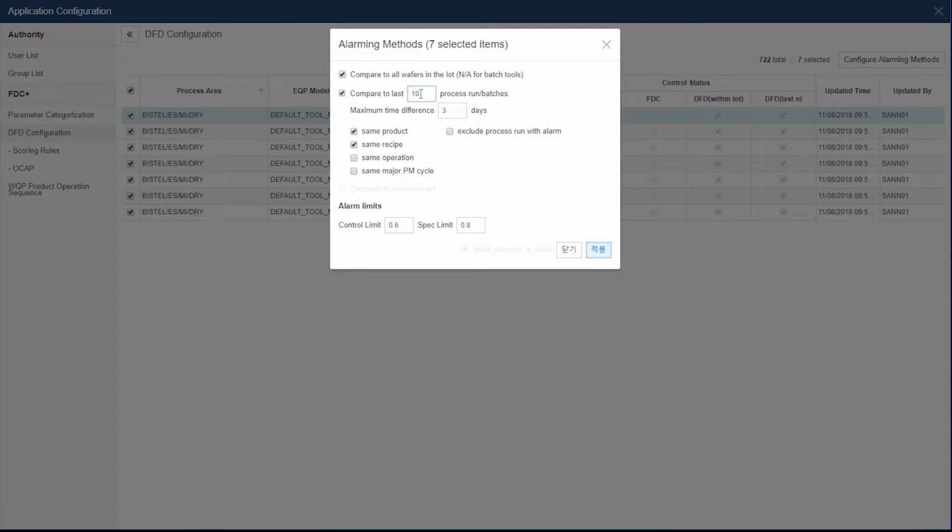I will use the number multiplied by 25 and compare to last n, which is the number of wafers that a lot contains. You can set the period limit for retrieving data at maximum time difference. By imposing limit to period, you can prevent DFD from performance decrease. Please note that if an analysis cannot cover enough reference wafers because of the period limit, the reliability of its results can be affected. The results with not enough reference wafers will be colored differently in charts.